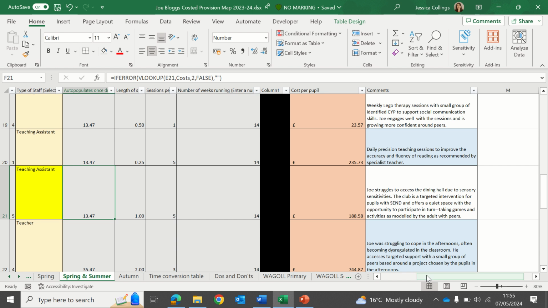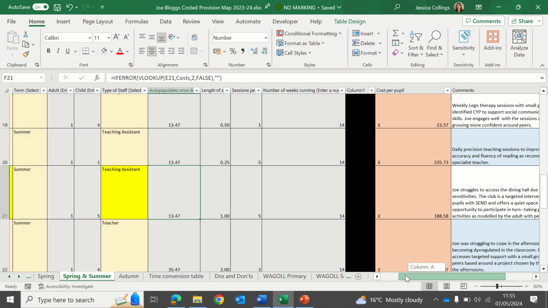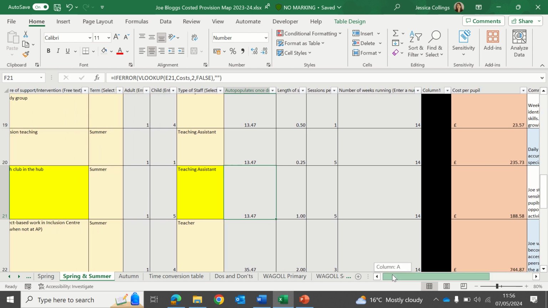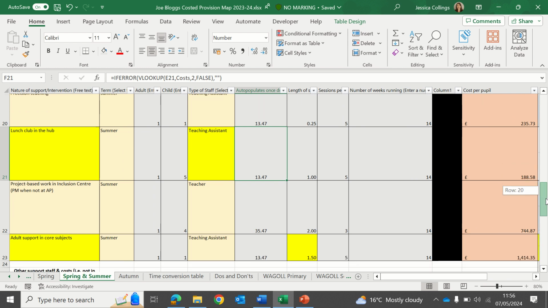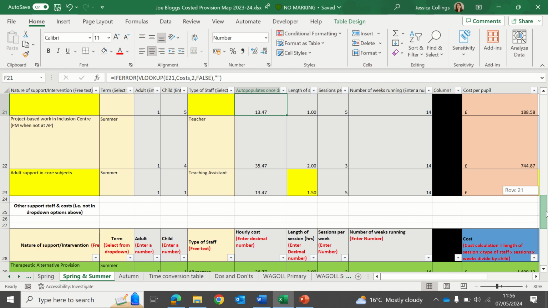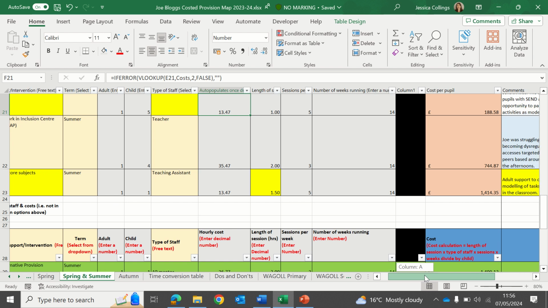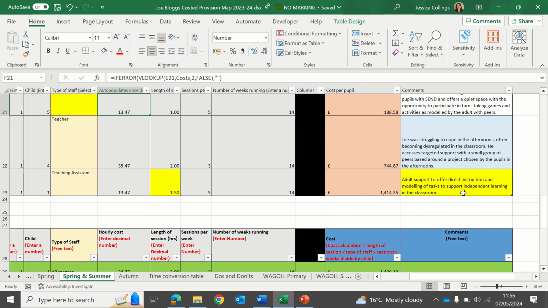You can see that although Jo accesses support on a one-to-one level at all times throughout the day, I've estimated the average time in each lesson that he would be in receipt of one-to-one support, to acknowledge that there are times in all lessons where Jo works independently. In the comments section, I have identified the targeted or personalised support that is being implemented by the adult to ensure the type of provision he is in receipt of is explicit.